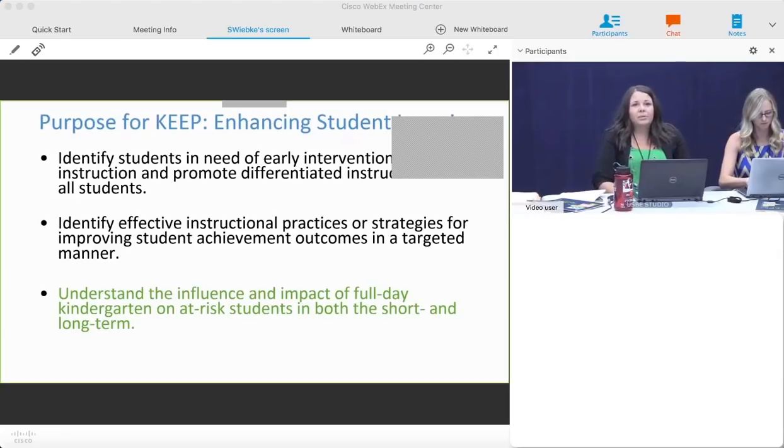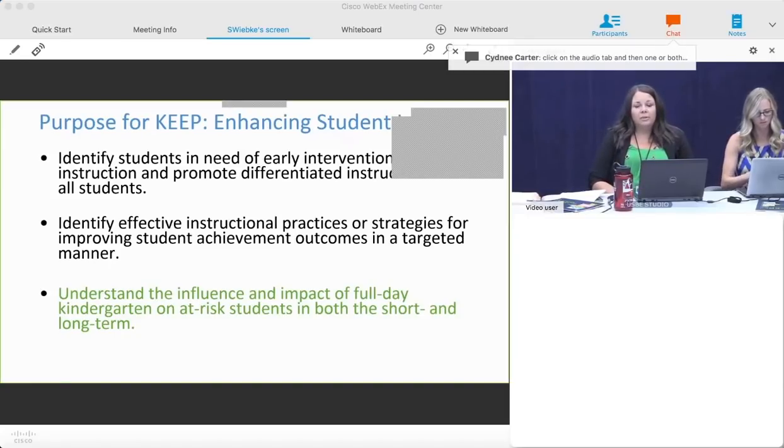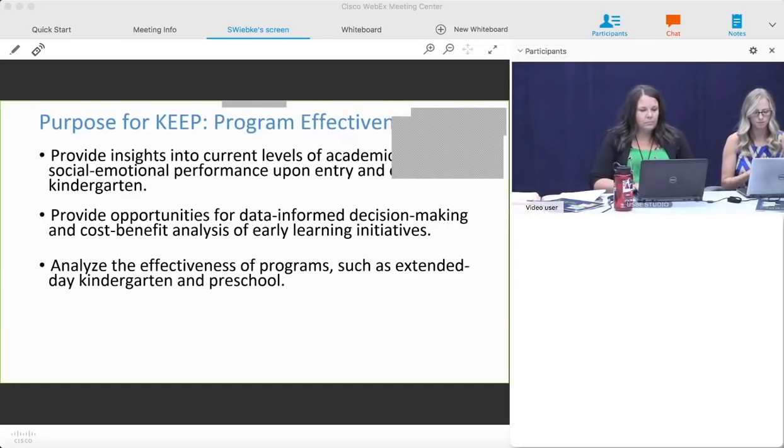The purpose of the KEEP is to be able to understand the influence and impact of full-day kindergarten. So we're able to look at our OEK opportunities, the optional extended learning for kindergarten, to look at students who are at risk, both in the short term and the long term, and how the OEK impacts those students. So we also are using the KEEP to be able to provide insight into current levels of academic and social emotional performance upon entry to kindergarten.